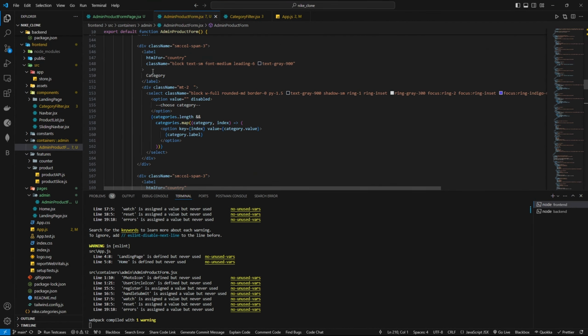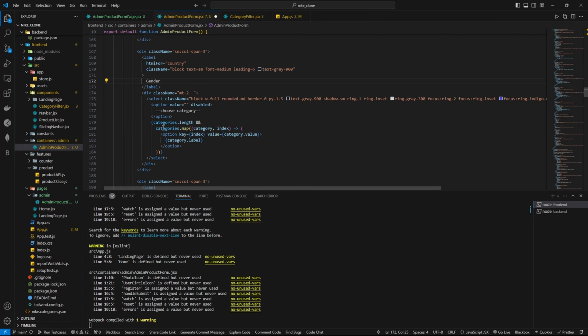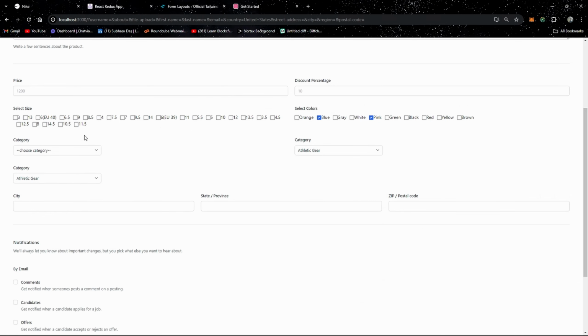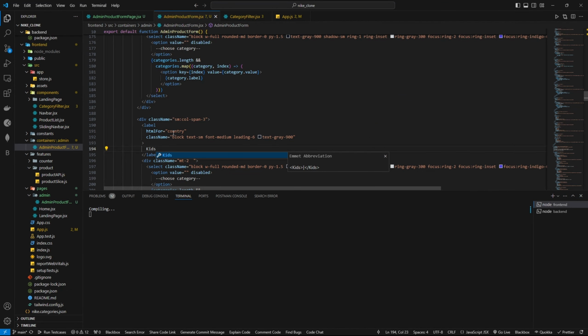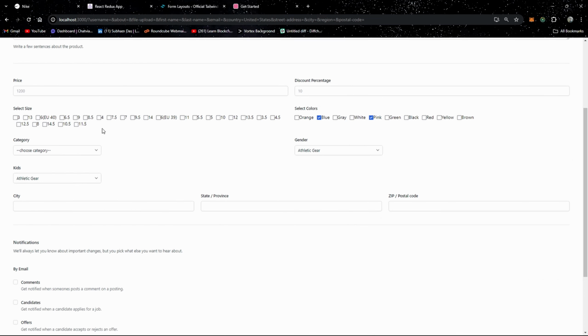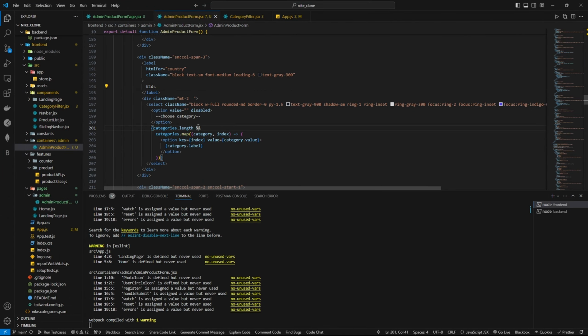So this is the first one, which will be the category. The second one will be gender, and the third one will be, I guess, kids, right? Yeah, kids. Hit save and let's see. Yeah, category is gender kids. Okay, perfect.